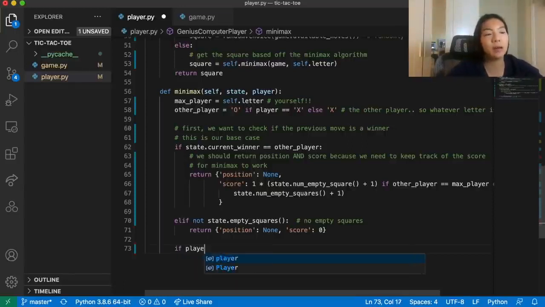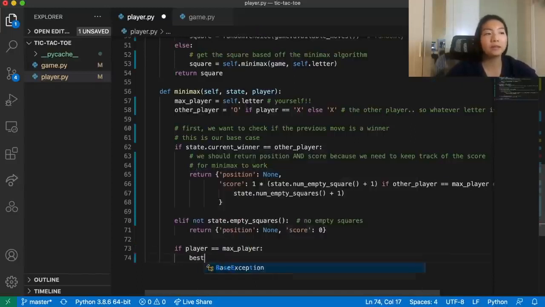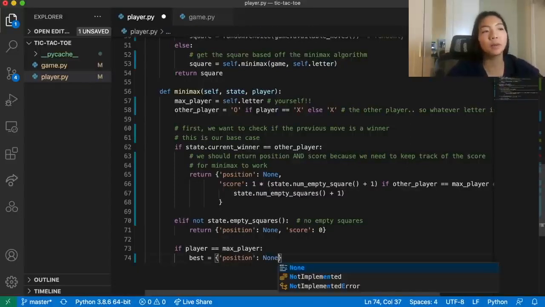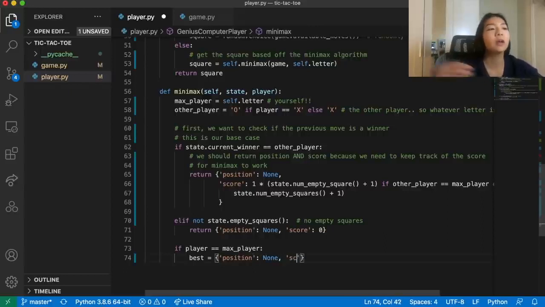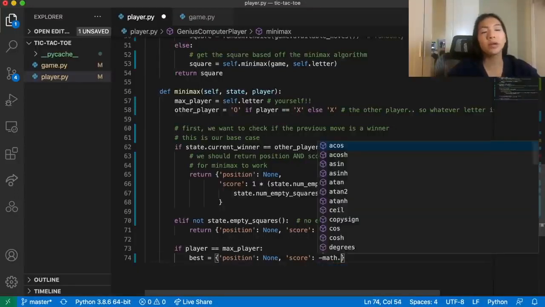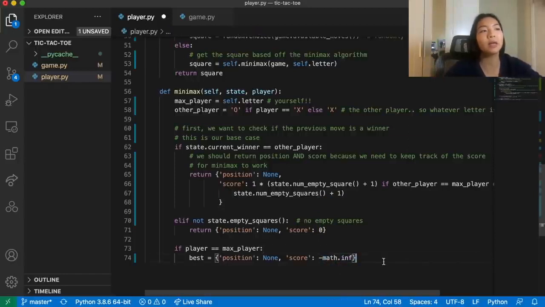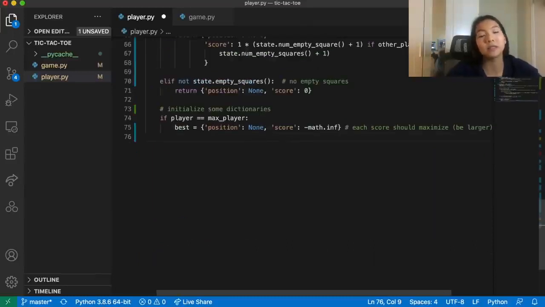So if the player is a max player, then we're going to initialize a variable, best, and this is going to be a dictionary. That's going to save the best position to move and the best score. And because this player is going to be the max player yourself, you want to maximize at every single time step. So you're comparing every single score to this score and you're trying to increment it. So that means that we want to initialize it to the lowest possible score. So at least one iteration will beat that score. If we initialize it to -infinity, anything that's defined is going to beat that score.